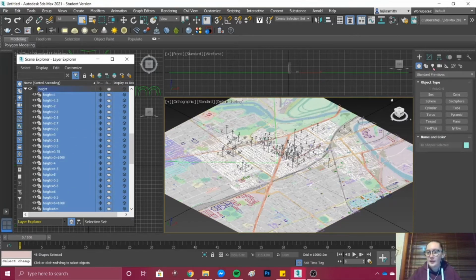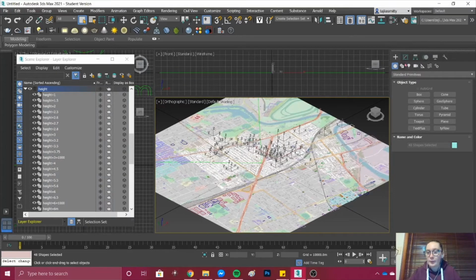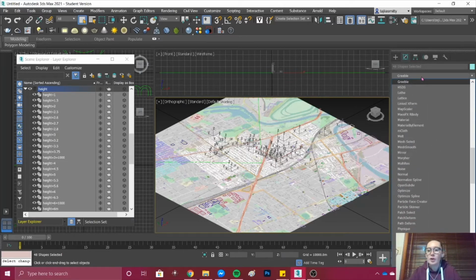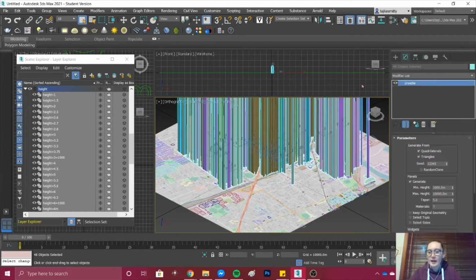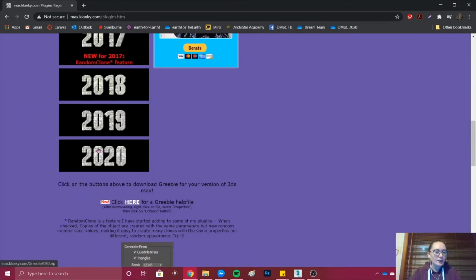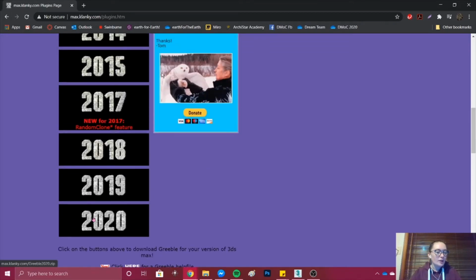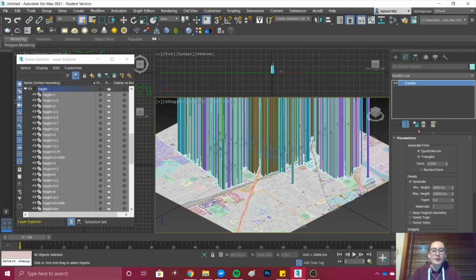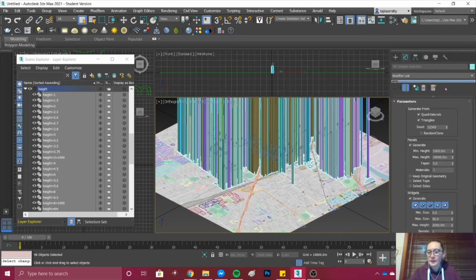With all of those selected, we then go over to our properties panel and we open modify, and in the modifiers list you want to select Greeble. Greeble is a plugin, and if you don't have it, it is found at this link, and you just select the version that best suits the version of 3ds Max that you've got, and they've got all of the updated versions. So back with 3ds Max with your Greeble parameters.